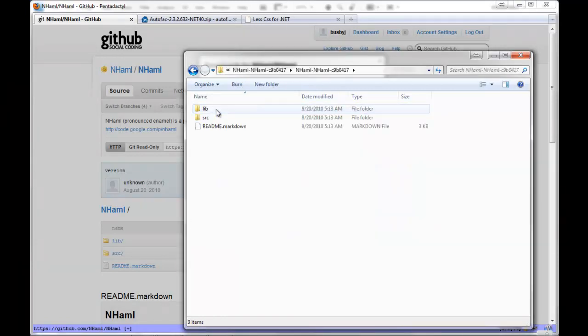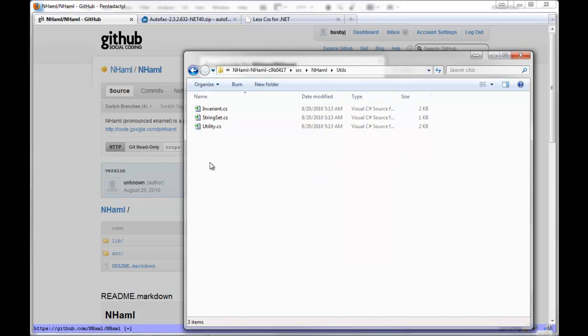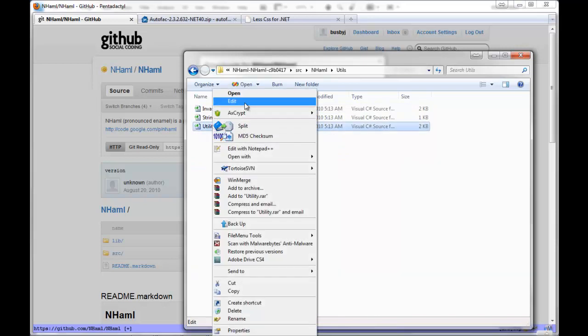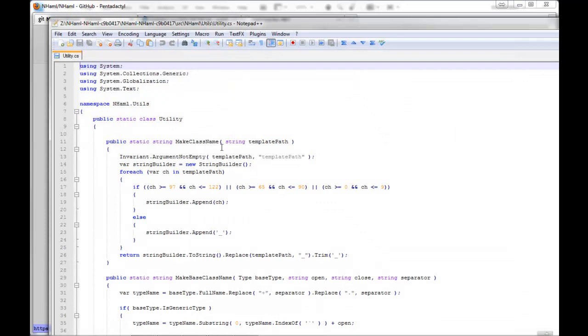And here's the source file. Go into src. The file's under NHaml utils utility.cs. After a quick debugging session, I found this is actually where the class names are generated. So the template path is the actual path to the class. And you see what it's doing here is it's not making this any shorter.